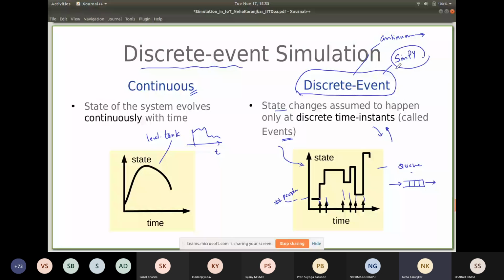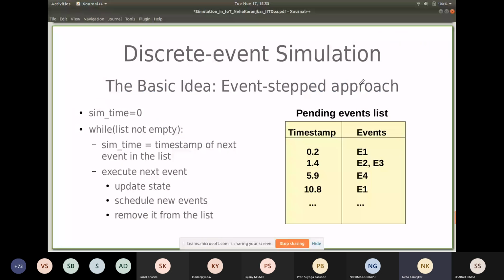So how does SimPy work? The basic idea is that you just have a queue, a list, that stores what should happen at what timestamp, and a sorted list is maintained by timestamp. Suppose I say that at time point 2, a customer should arrive. That event is listed in this queue. So there is a table maintained which contains the timestamp and what event should happen at that timestamp.